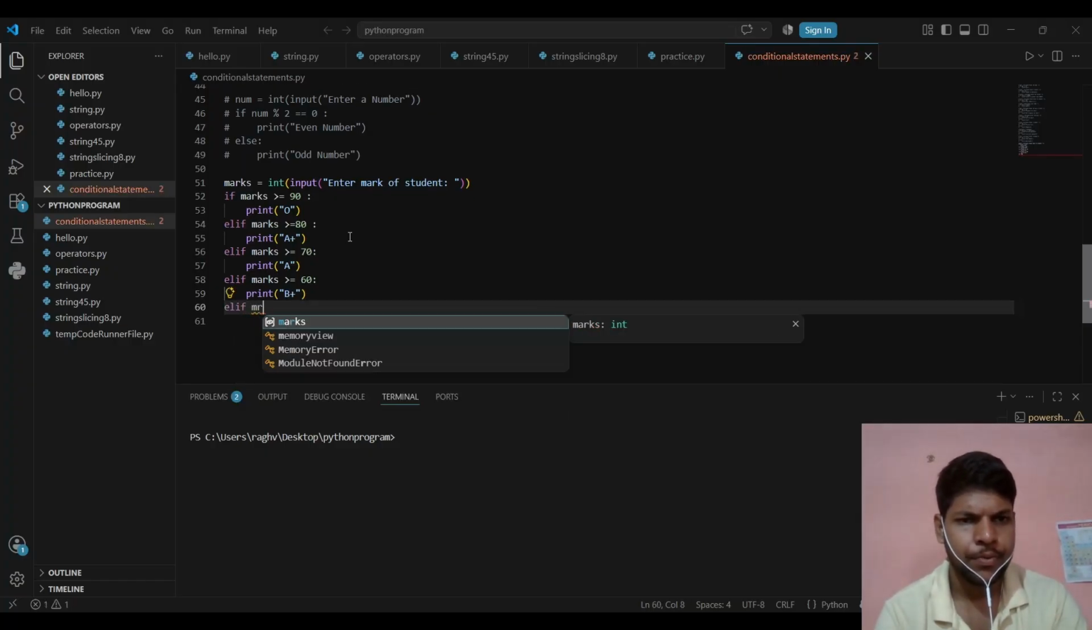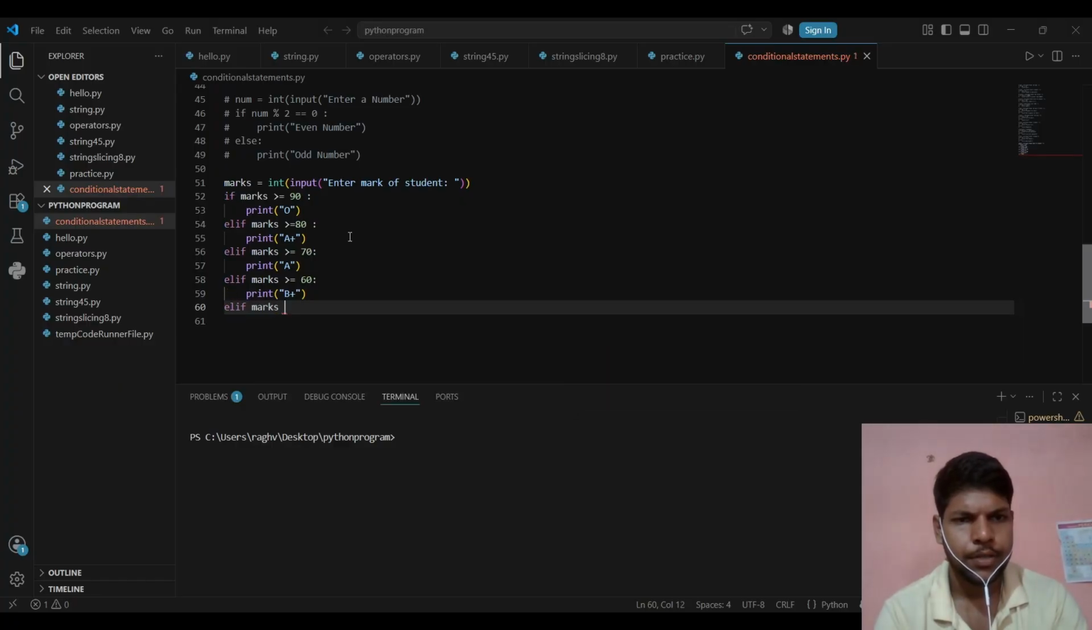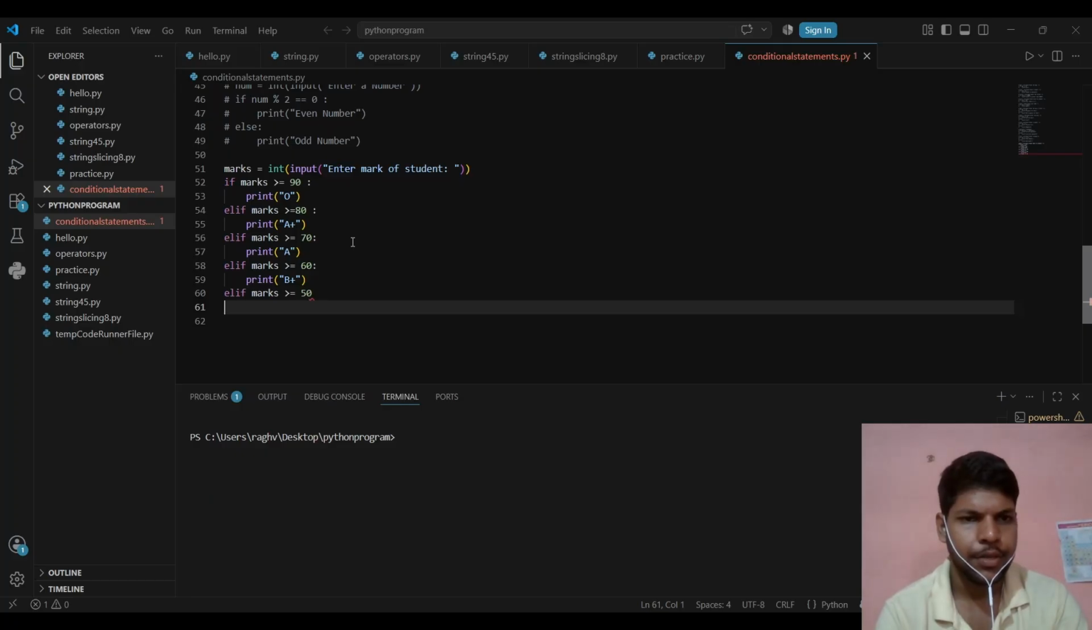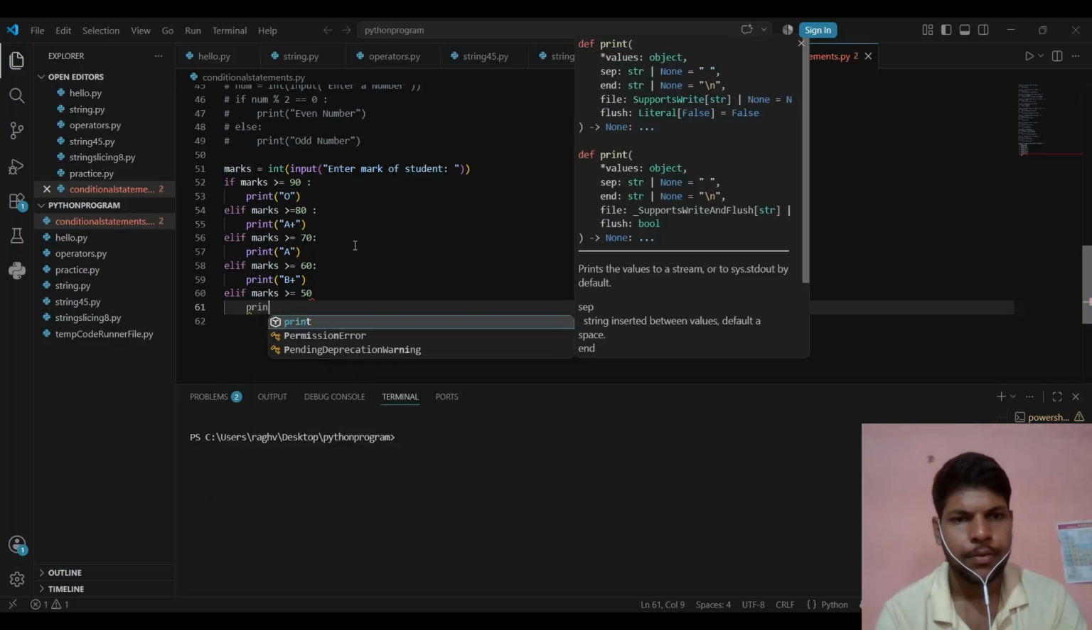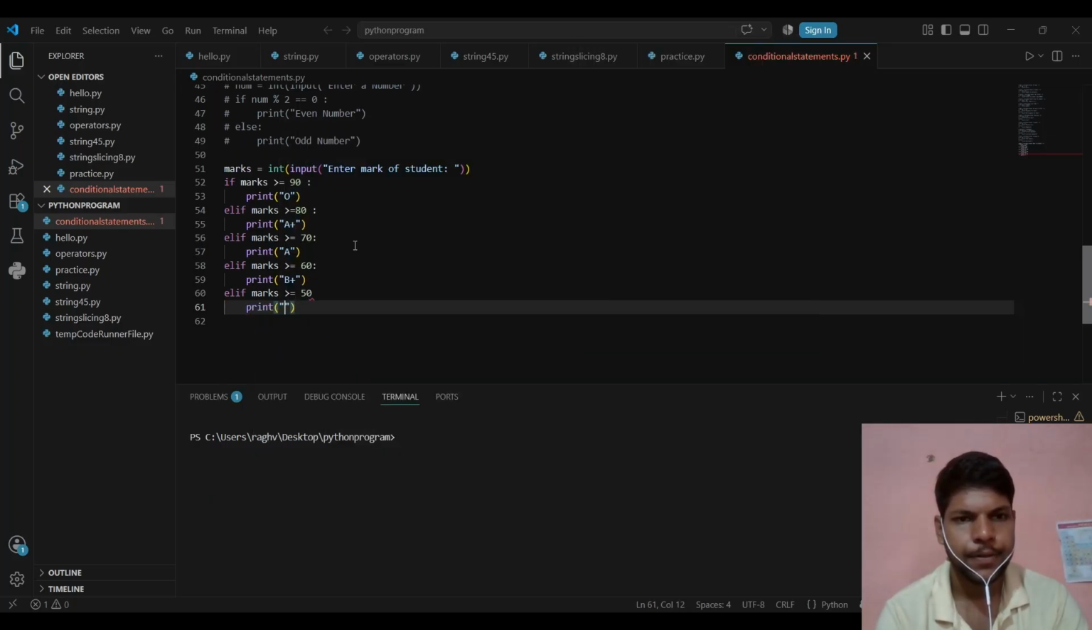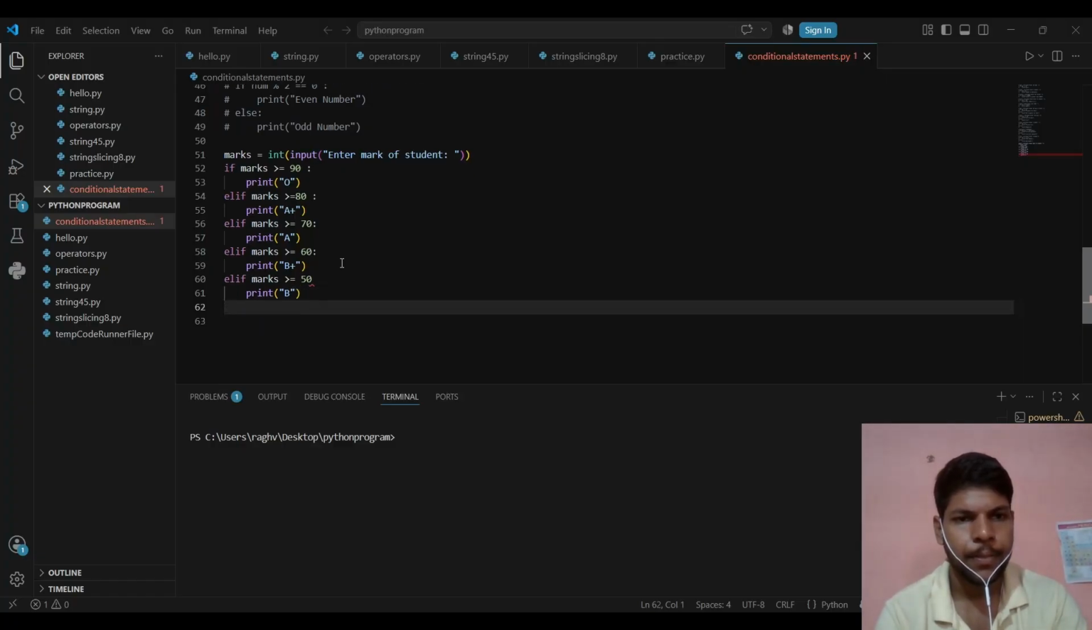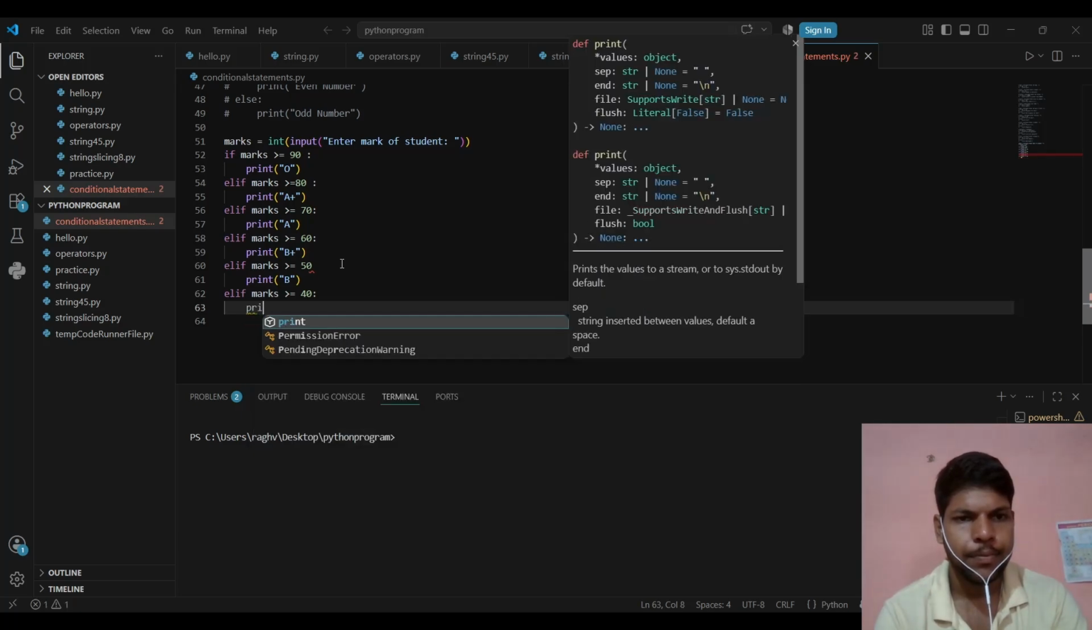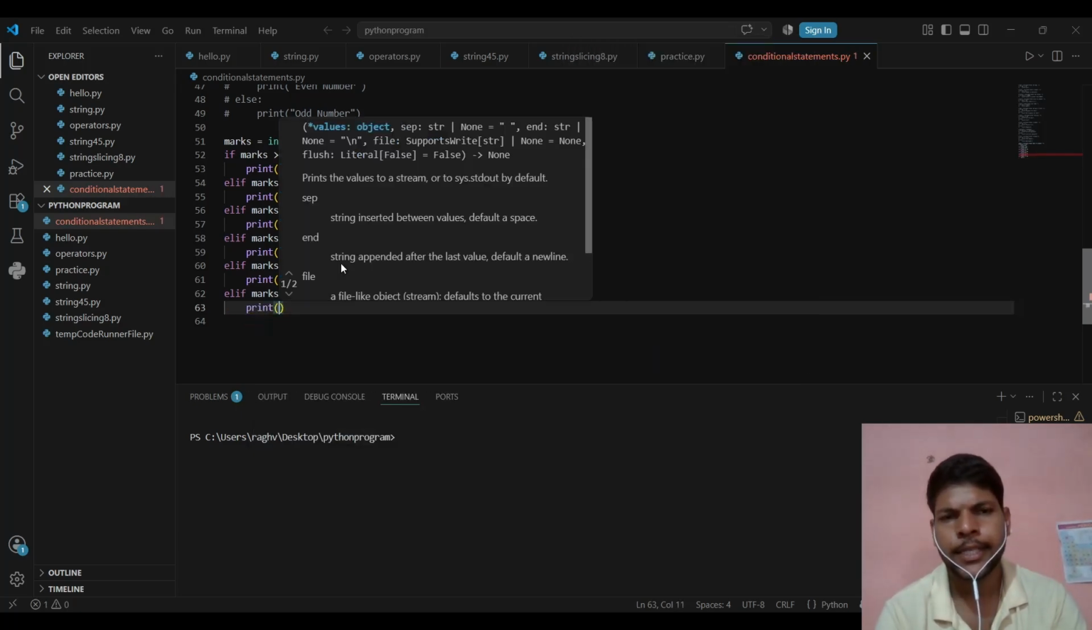If marks is greater than or equal to 50, then it is going to print grade B. If marks is greater than or equal to 40, then print grade C plus.